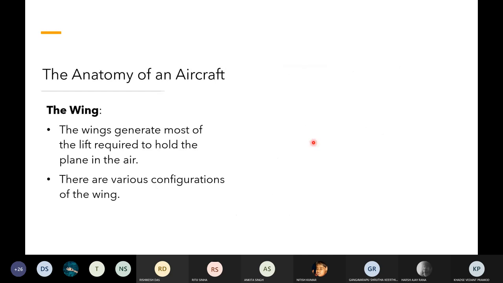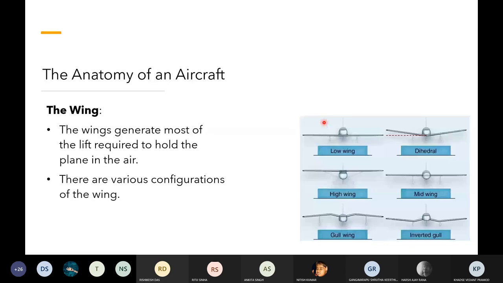Okay, so now we come to the wing. The wing basically generates the lift that is required to keep the aircraft flying. There are various configurations: the low wing, the high wing, the mid wing, the dihedral, the gull wing, the inverted gull. We won't discuss these in detail, but I'm just introducing them. If I remember correctly, during your orientation there was a question in the PPT about which is the most stable among low wing, high wing, and mid wing, and I think some of you answered it. These are the types of configurations, and each has its advantages or disadvantages.